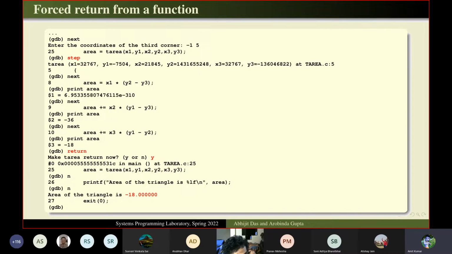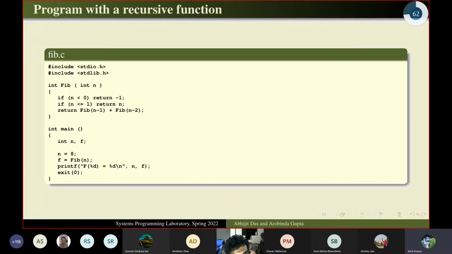Okay. Now, what about a recursive function? So this is one of the stupid functions. We should not write this Fibonacci in this recursive way, although we have taught you to do it this way in your PDS course.